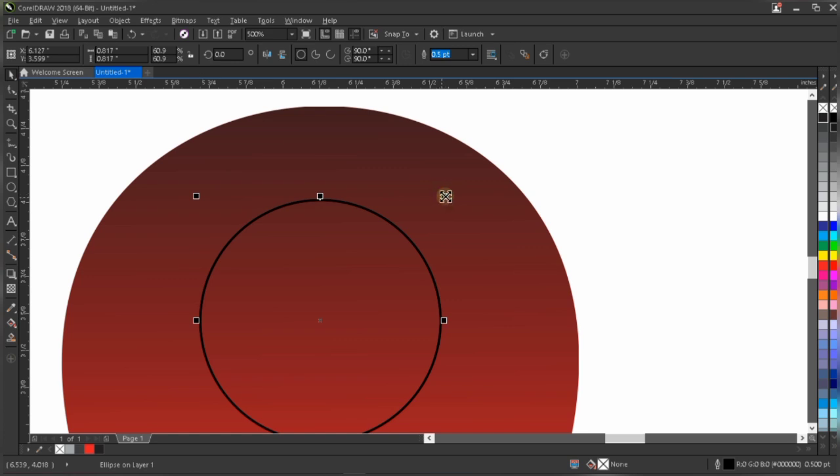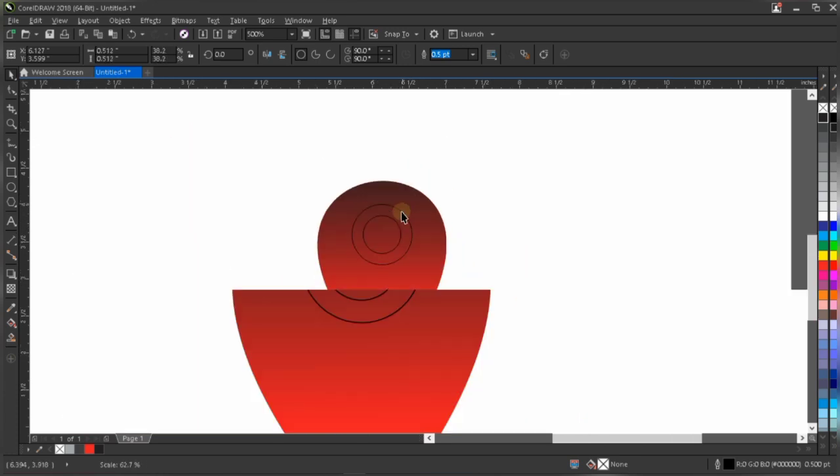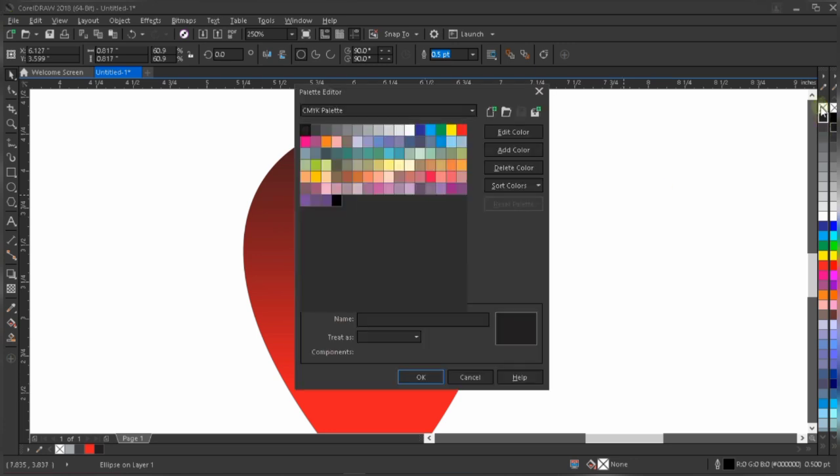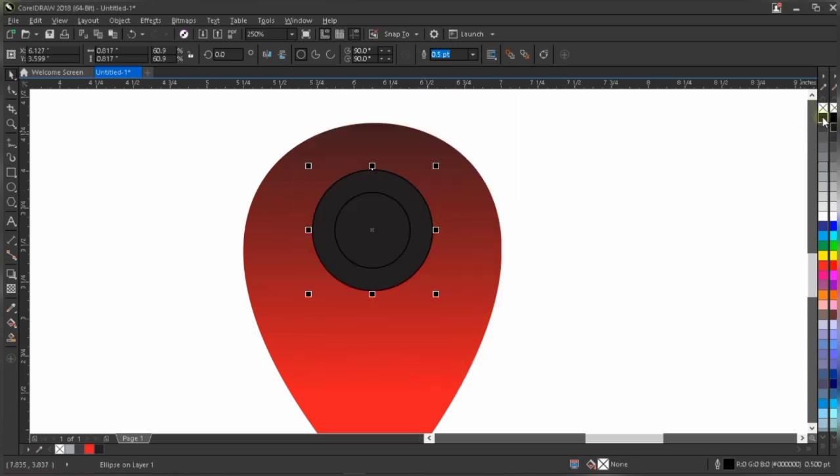Make sure this arrow here, using your pick tool, changes to four arrows. Then click and hold, drag inside, because I duplicated this shape. Now I can add, let's say, black color to this main one, while I'll add red color to this other one here.